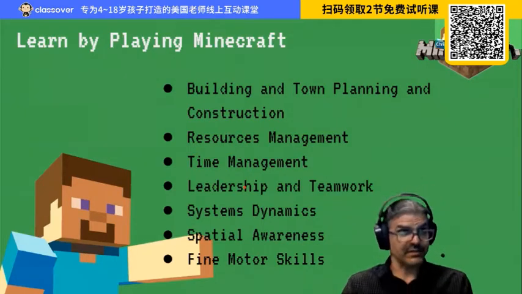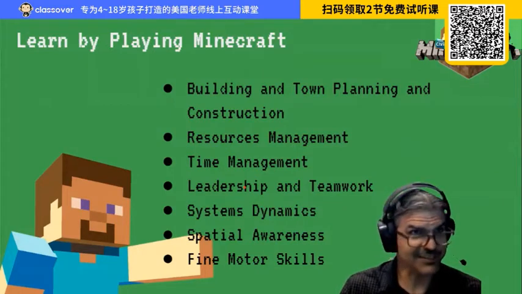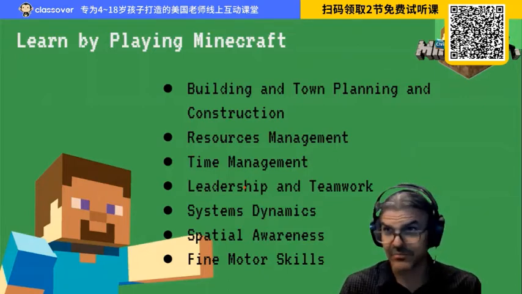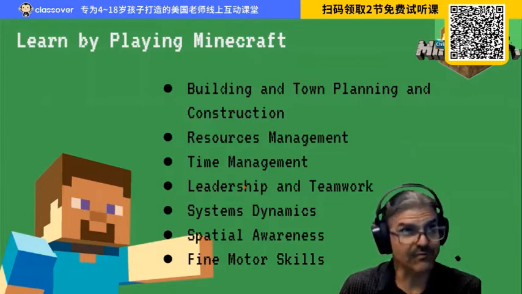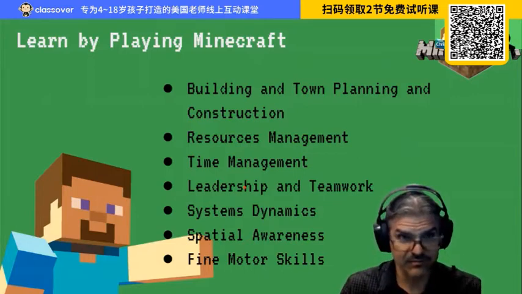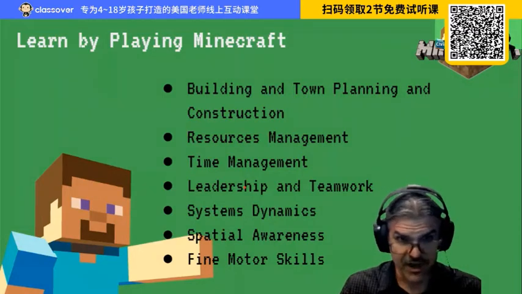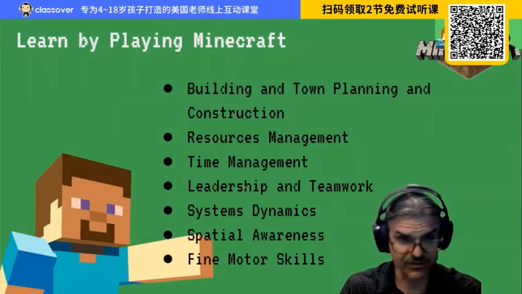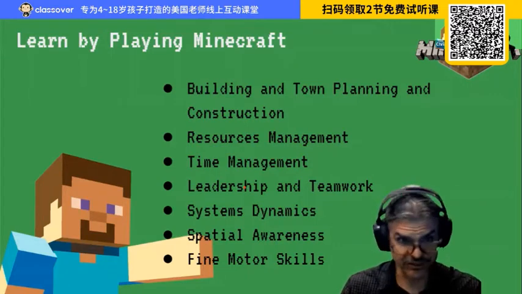One, most certainly including building and town planning and construction. And you can see some of the elaborate designs that kids have come up with when it comes to building cities and towns, and how intricately detailed they are. Resources management, you have varying levels of things that you need to maintain, such as your health and your stamina, making sure that you have those, and balancing your time to make sure that you have those resources in addition to pursuing whatever other goals that you might have in the game.